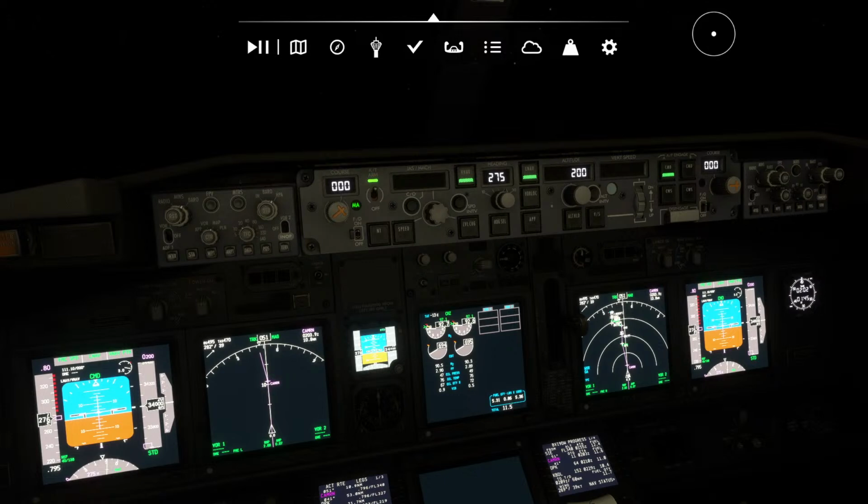New York Center BBI pilots, Niner Delta Whiskey Flight Level 340. 276 knots indicated.